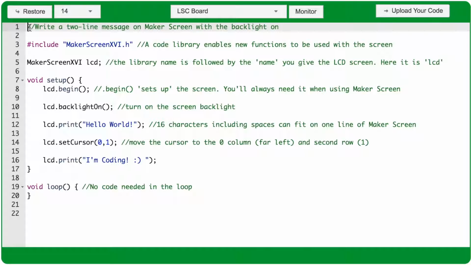In this program, you'll write a two-line message on the Maker screen with the backlight on. As with all Maker screen projects, you'll need to include the Maker screen XVI.h library. The code library enables you to use new functions that make it really easy to control Maker screen.